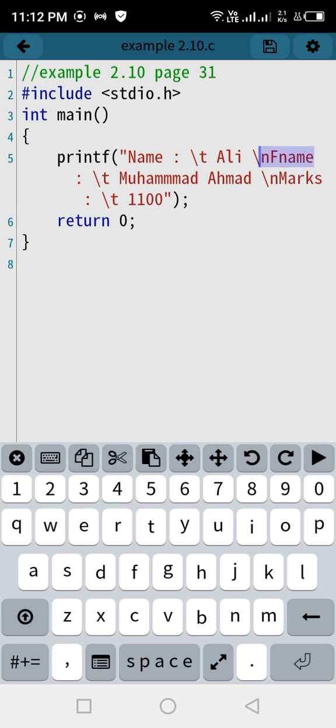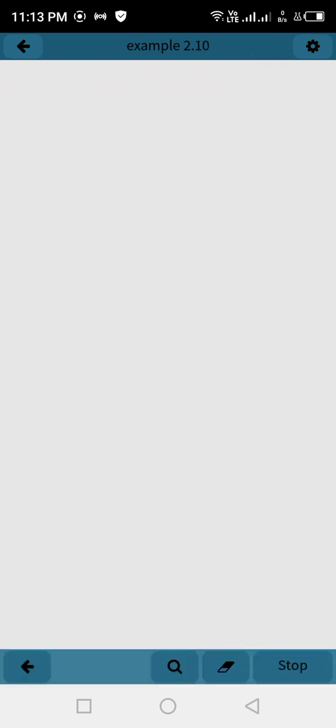It means that F name and Muhammad Ahmad will be displayed on the next line. This piece of text will be displayed on the second line, and then this piece of code, marks and 1100, is displayed on the third line. Okay, let me execute it. I click on the play button.